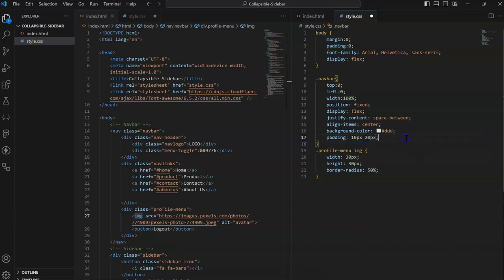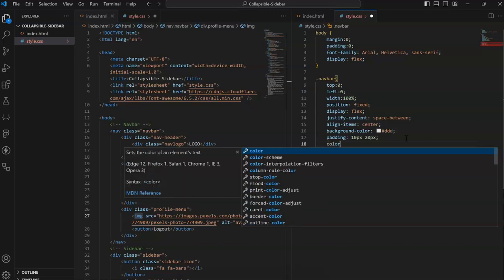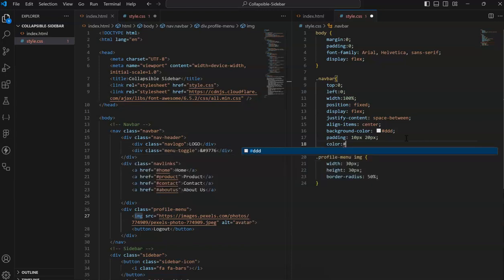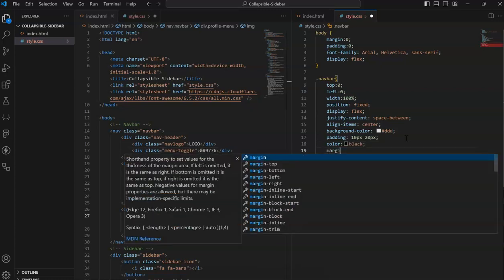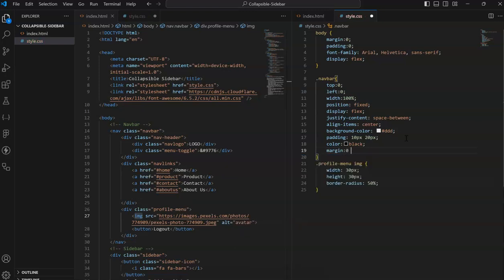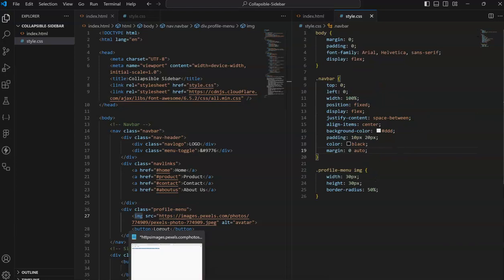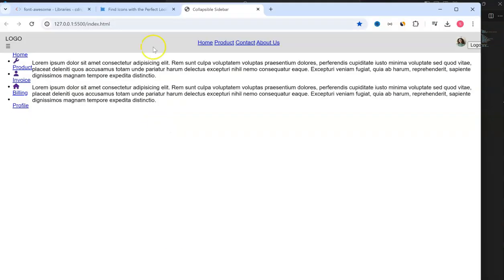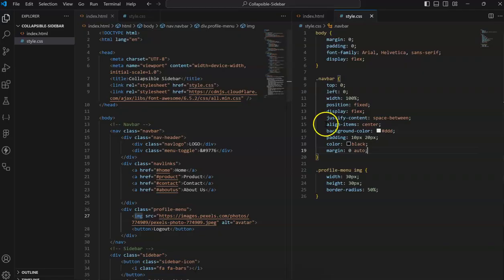So 10 pixel is top and bottom, and 20 pixel is left and right, and also the color of the text will be black, so we can just write it as black, and we want to also have a margin of 0 top and bottom and auto left and right. So this will be the navbar, and if we refresh, we see that now it looks somewhat like this.